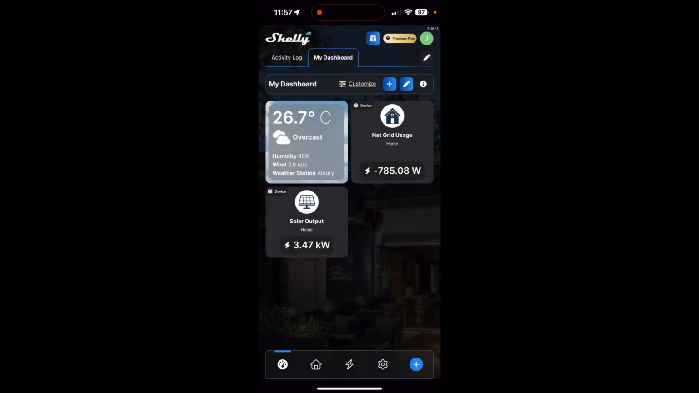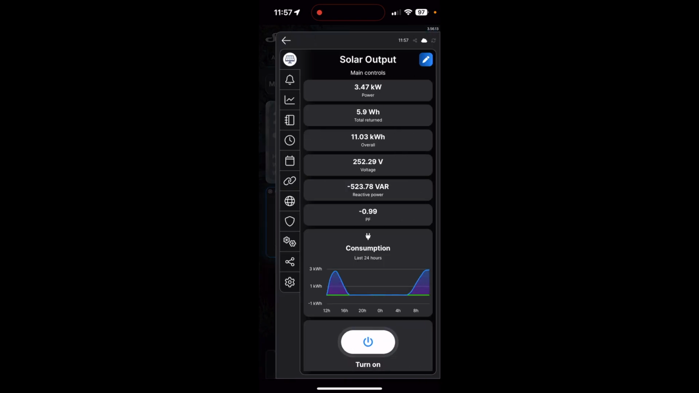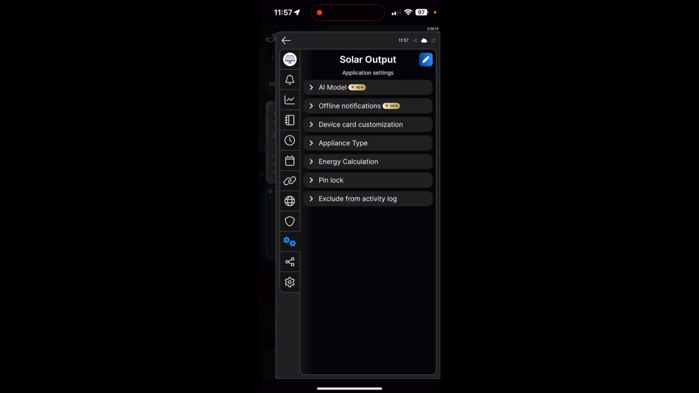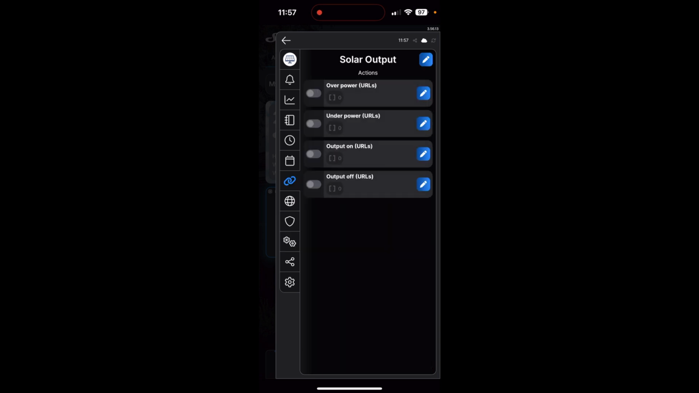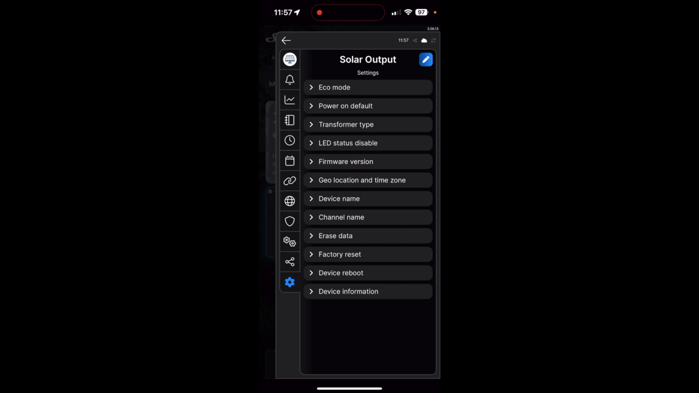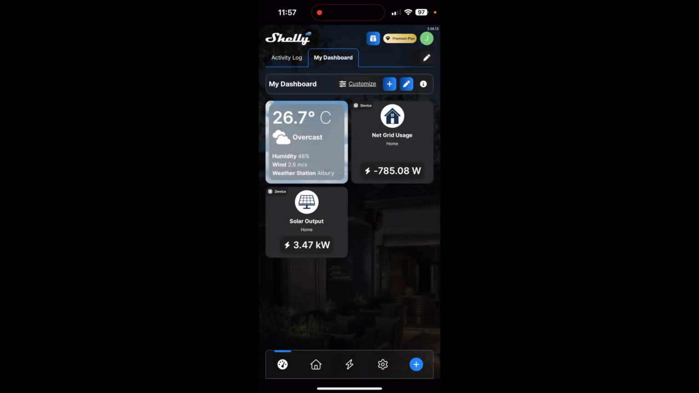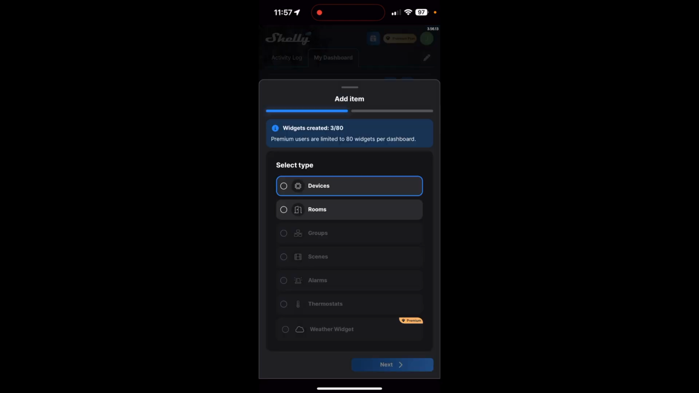All right, so the settings are pretty much the same for solar output, except for the appliance type, which is generate energy. Now, I named it solar output because it's actually not the actual solar I'm generating from the inverter. It's the solar that's being fed into my house. So a bit of a slight difference there. Okay, so that's the dashboard, and I've had to add these manually once you've installed these devices.